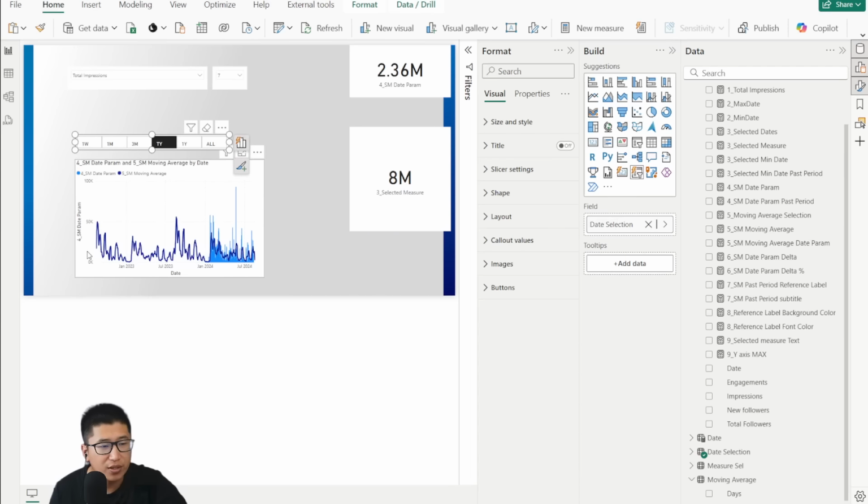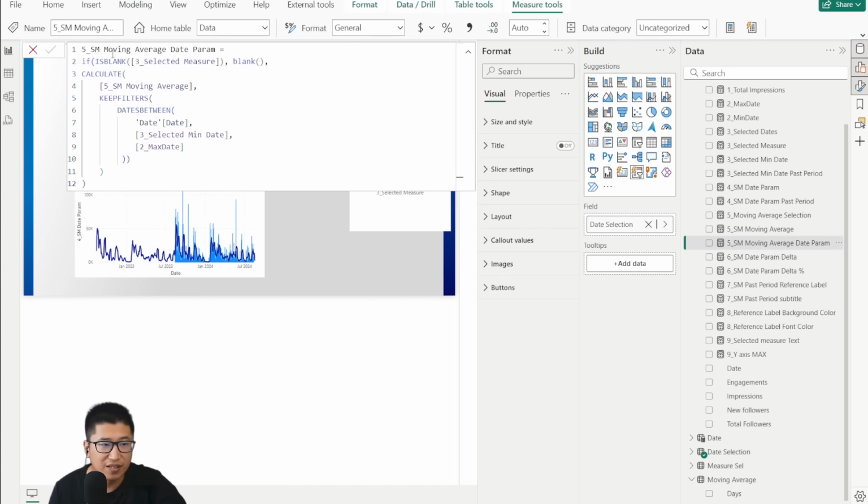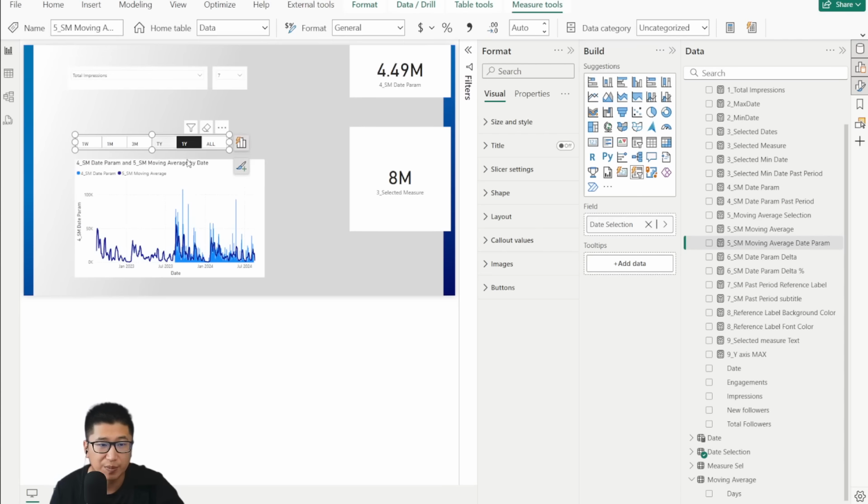matter what. So we actually need to do the same thing that we did for the columns to limit the amount of data. So from the moving average, we need to add the date parameter, which is: if the actual selected measure isn't blank. Well, if it's blank, return blank. If it's not blank, then add the dates between filters so that we're showing the data between the max date and the minimum date.